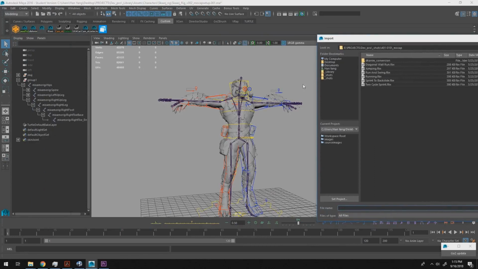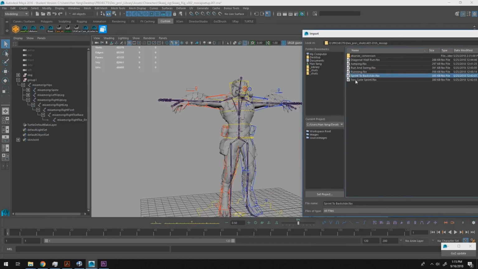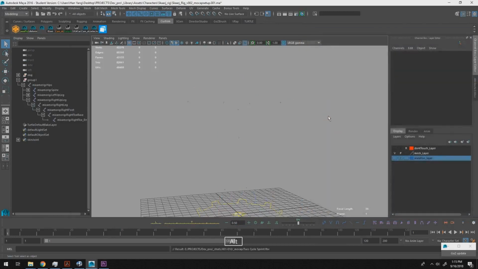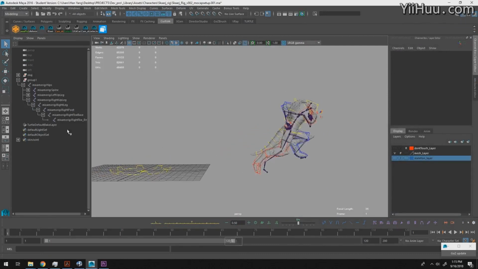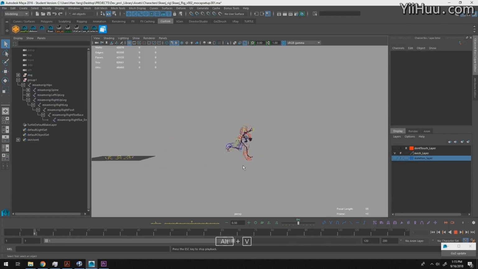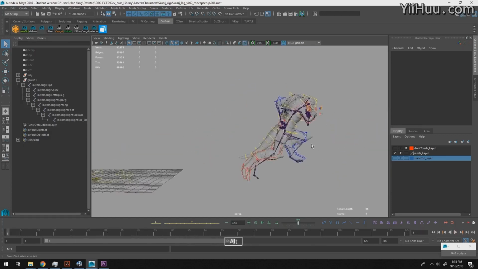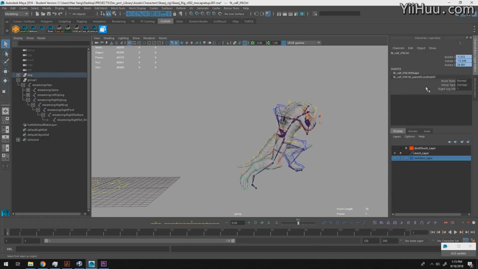So right now, if we just directly import the running FBX motion clip, I think it's the 2-cycle sprint, actually I should say, right now the incoming joints have already overridden the old T-pose joints. I think this clip is about 50 frames.